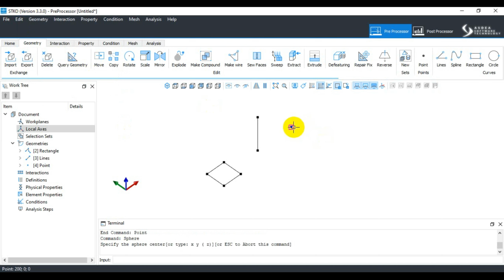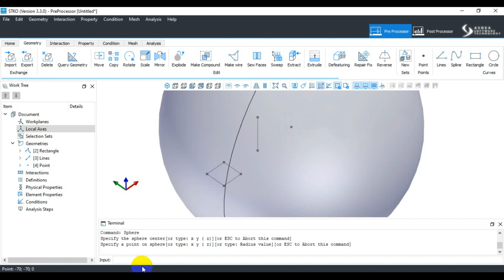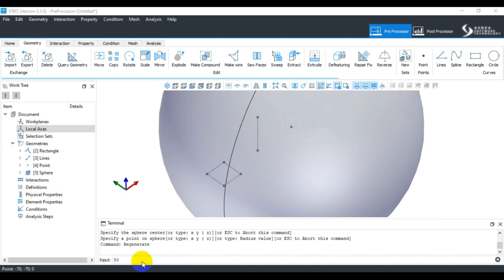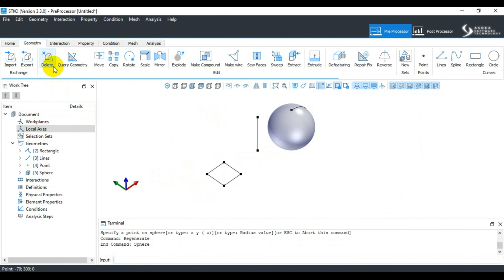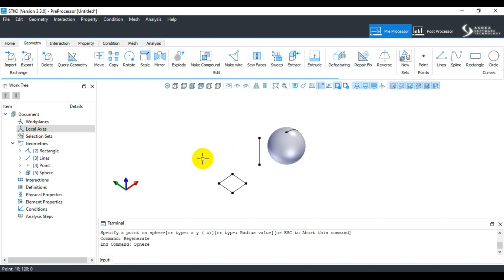go to sphere. We can define it in any direction. So let's say I define 50 as a radius. Then I can move it if I want to move it. So I can then explore this to convert it to the surface. I previously defined all these things in a very detailed way.